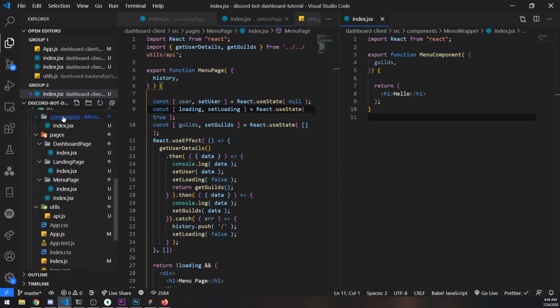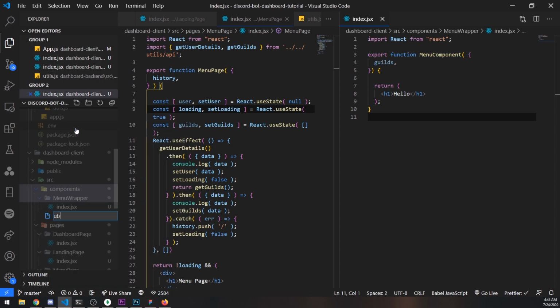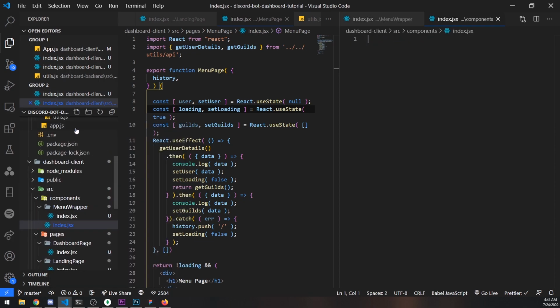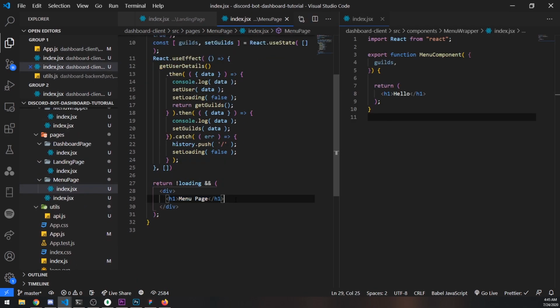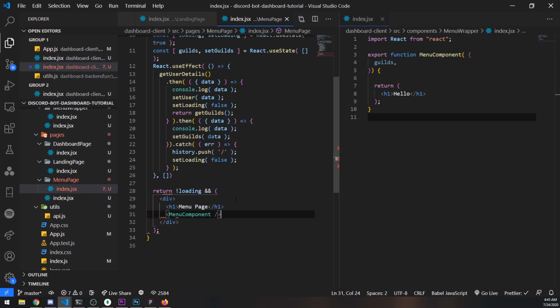And I'm gonna go inside components and create an index.jsx file. And we're going to do the same thing we did in pages. We're going to export from menu wrapper, menu components like that. And I can easily import that right over here. Just like that. And if I go down over here, you can see it says hello. We're going to pass in guilds, just like that.